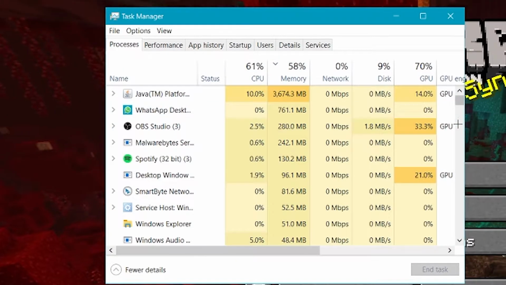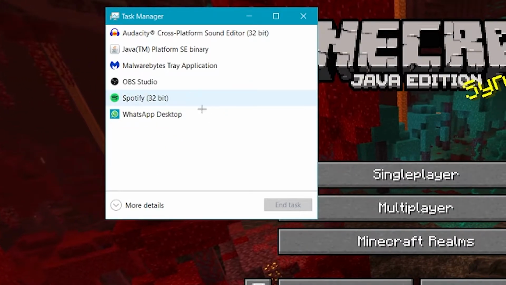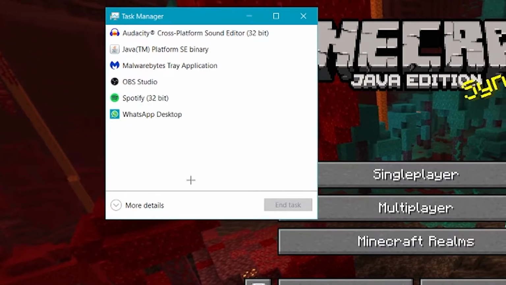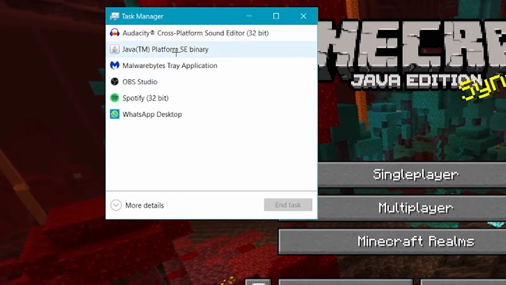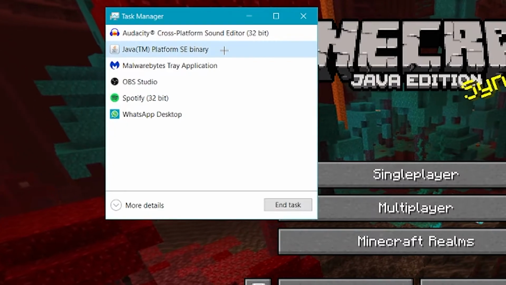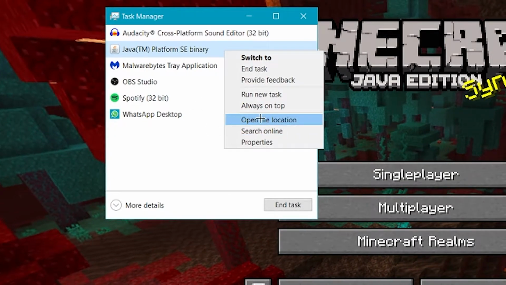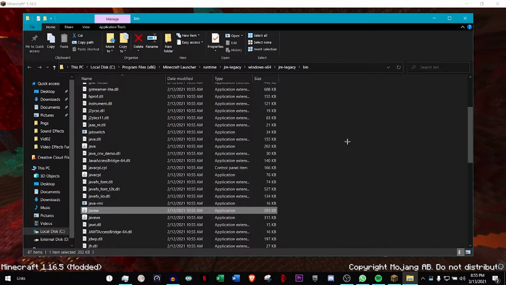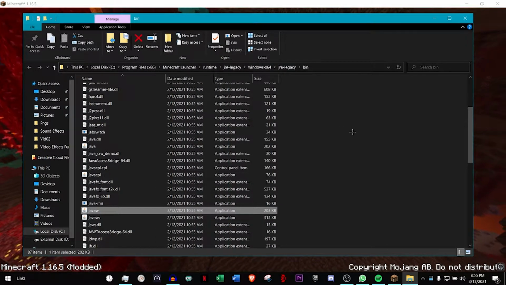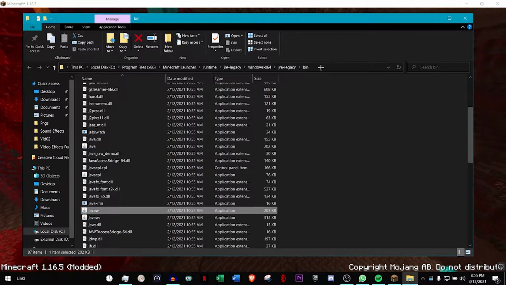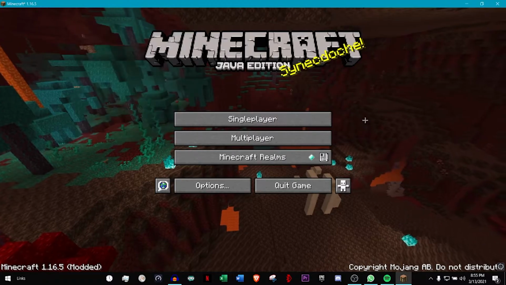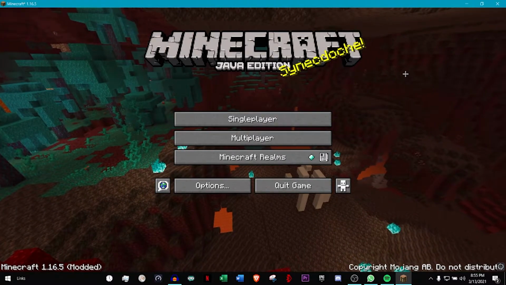Over here, you might find it looks something like this. So if it looks like this, you can just go to Java and then right click, go to Open File Location. So it will take you to a folder location like this. Just head to the file directory, click on it, and then copy. After that, you can close everything, also close the game.